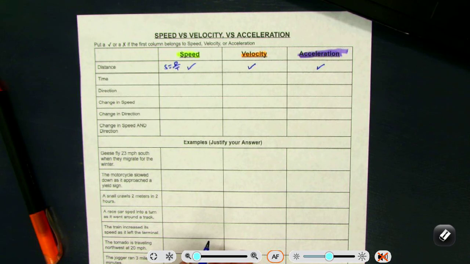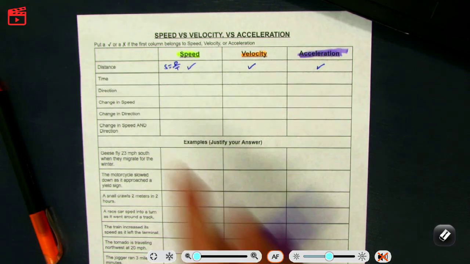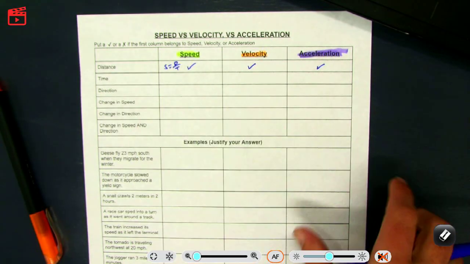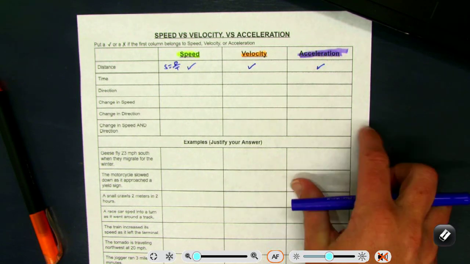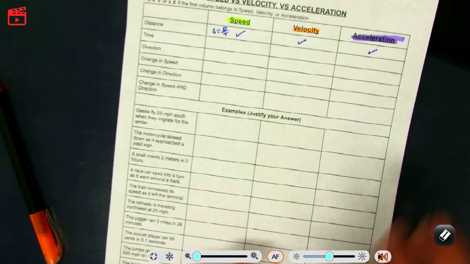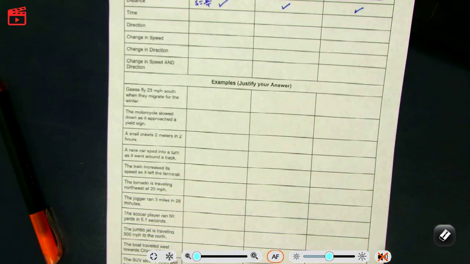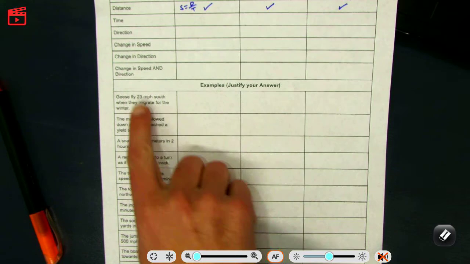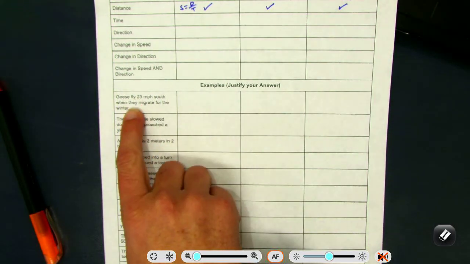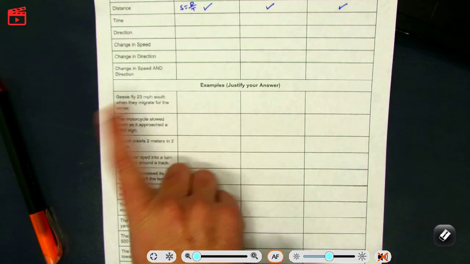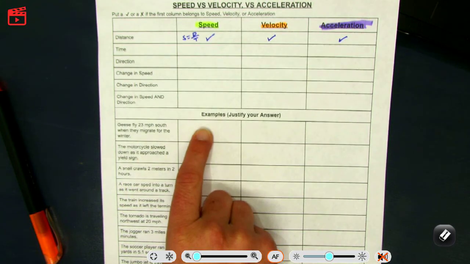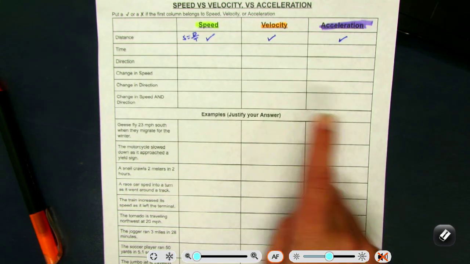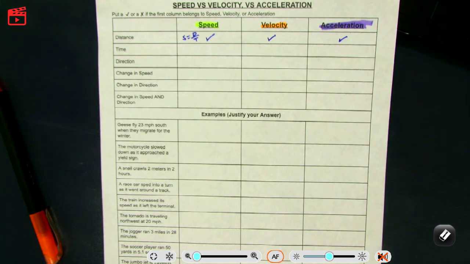All right, so that's how you're going to do those. You look at time and you're going to do the same, easy peasy, right? So now down at the bottom, this is where it gets a little tricky. You're going to have your examples, and you are going to decide, is speed talked about in this? Is velocity? And is acceleration? So that's where the color coding came in for me, and my brain did not work.